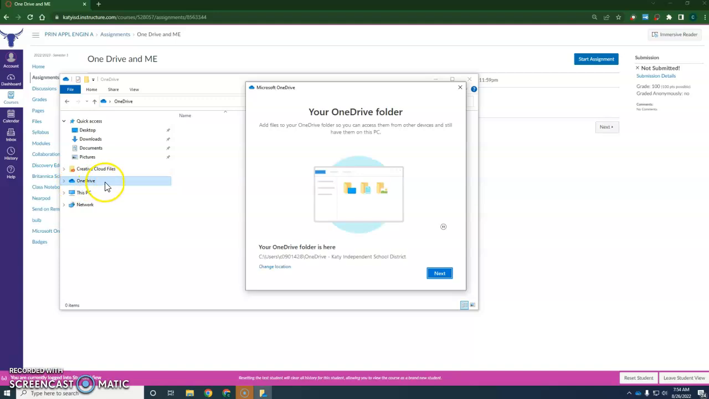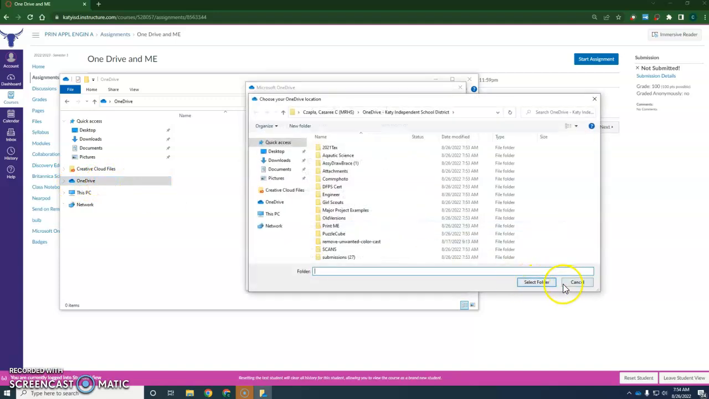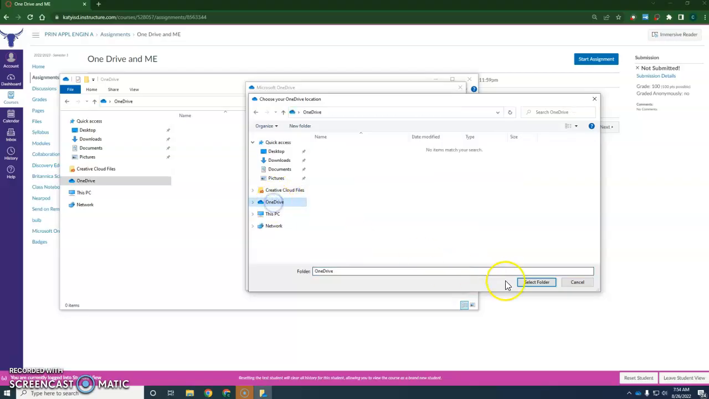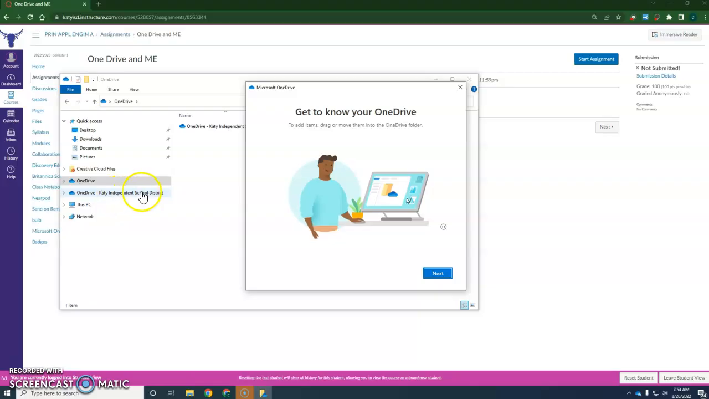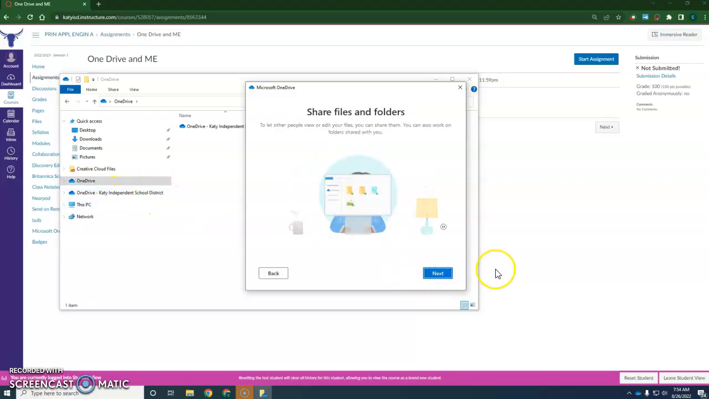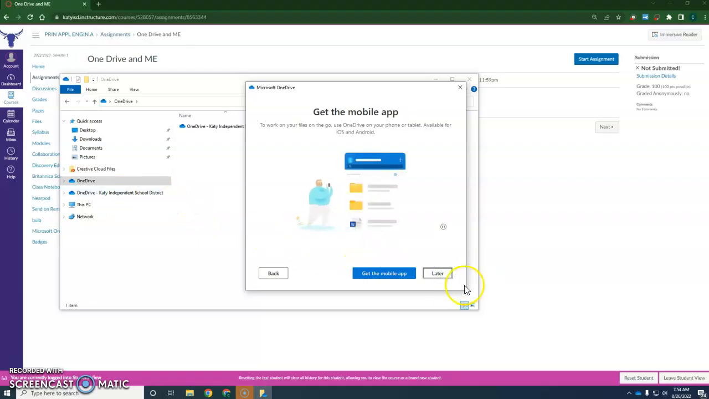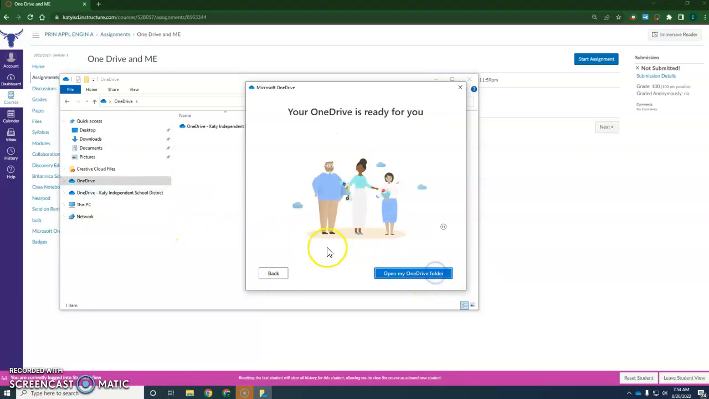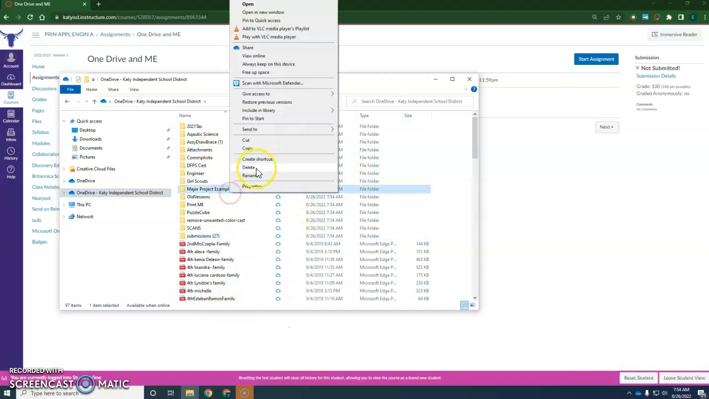You'll have one that says OneDrive. Next. And you'll have OneDrive KDIC Independent District, and that's the one you want. When you save things, that's where it should be, in that folder. So when you have this folder, it's the KDISD Independent folder. That's what you want. So I'm going to create a folder here.